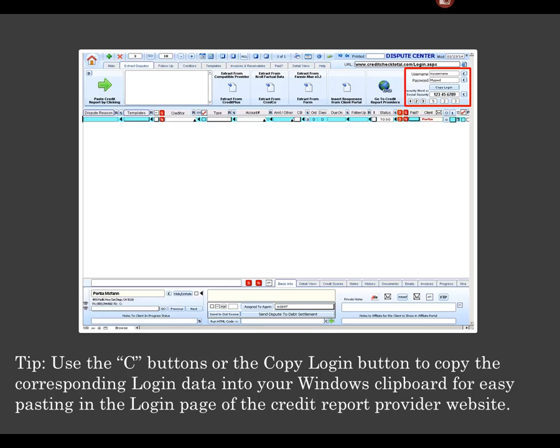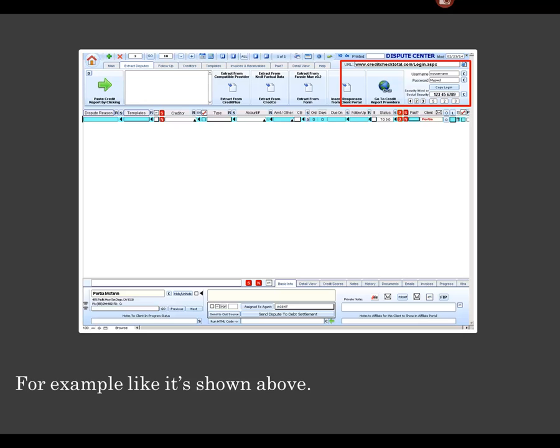Tip: use the C buttons or the copy login button to copy the corresponding login data into your Windows clipboard for easy pasting in the login page of the credit report provider website. For example, like is shown above.